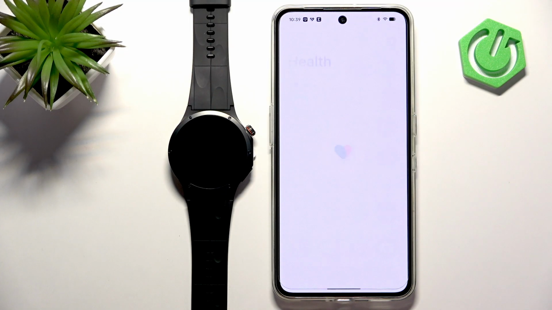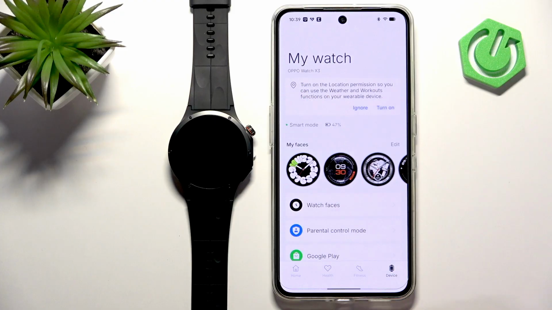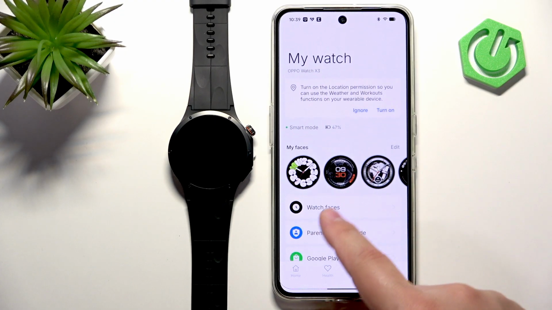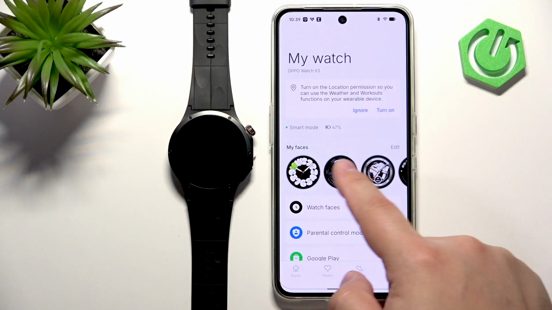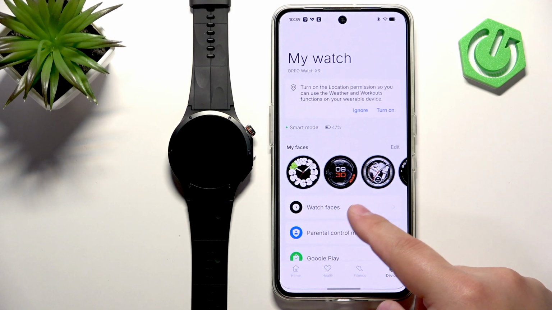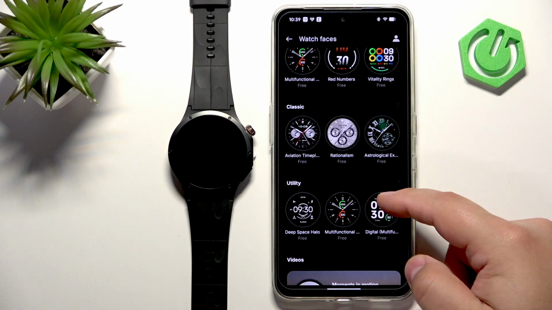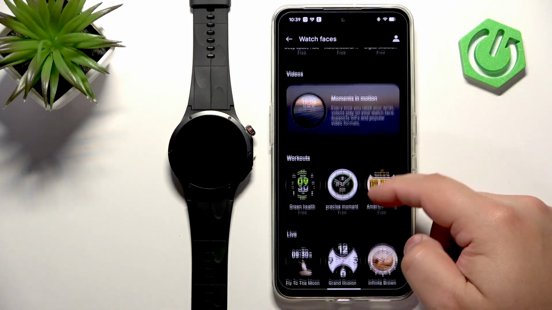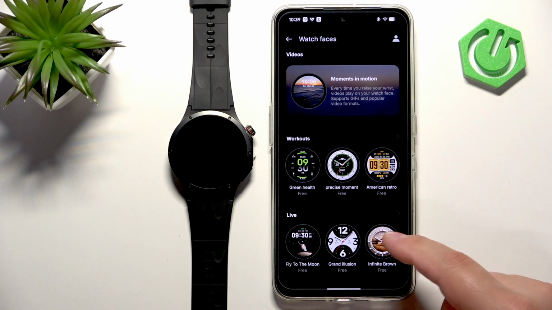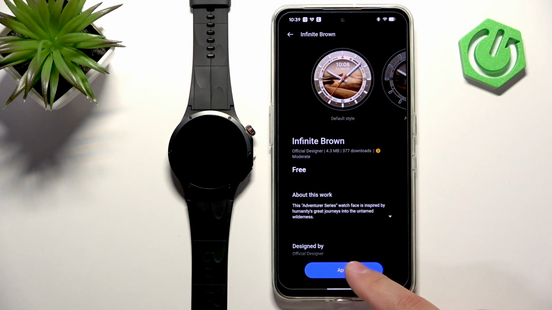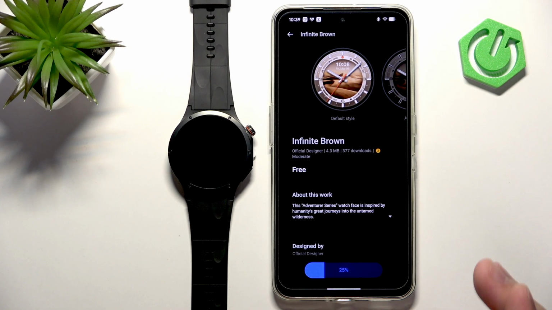You can open it on the phone that is paired with your watch, go to the device, and here you have this watch faces option under the category called My Faces. We have watch faces. This opens the watch face store. You can browse through this store, look for something you enjoy, and once you find the watch face you like, you can tap on it, then tap on apply, and it will start downloading, installing, and once it's done, it will be applied on your watch. So let's wait.